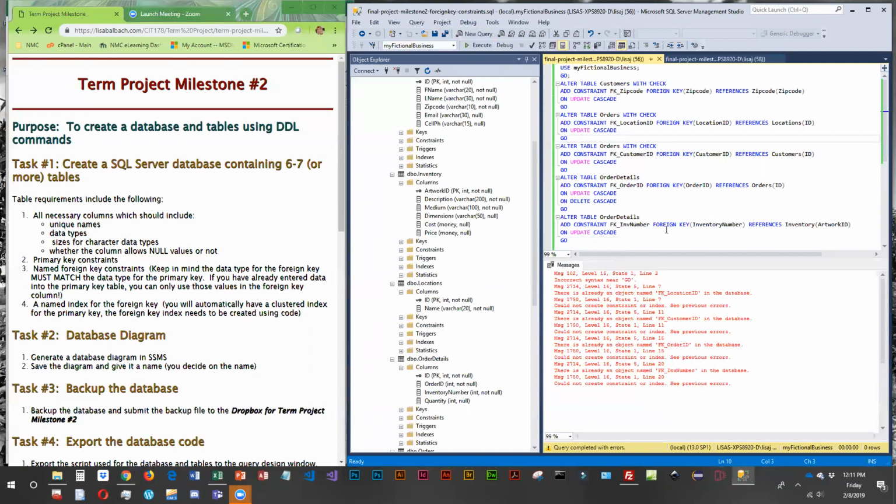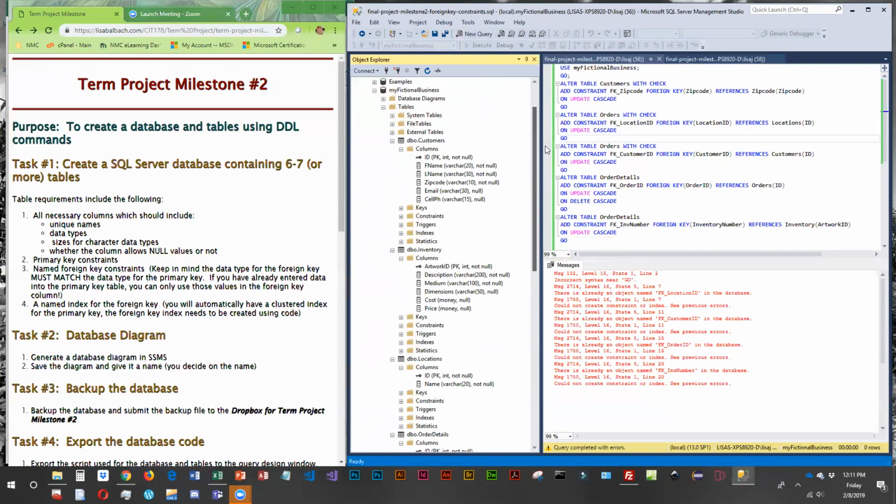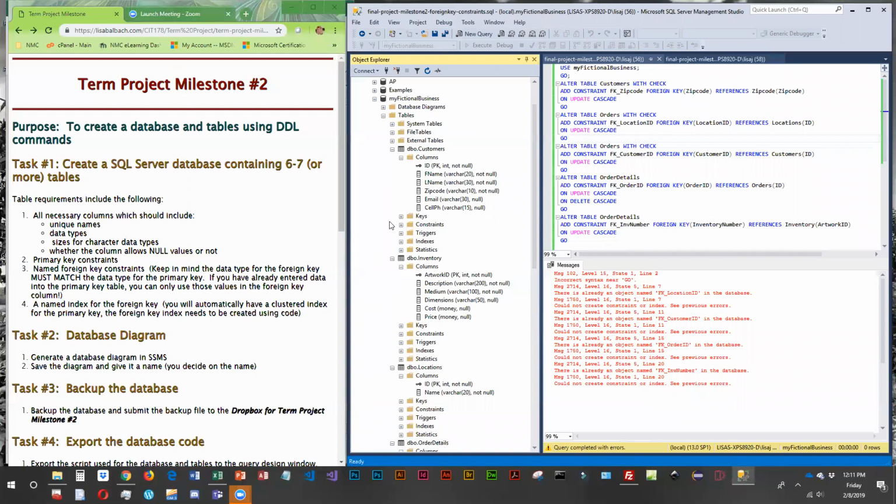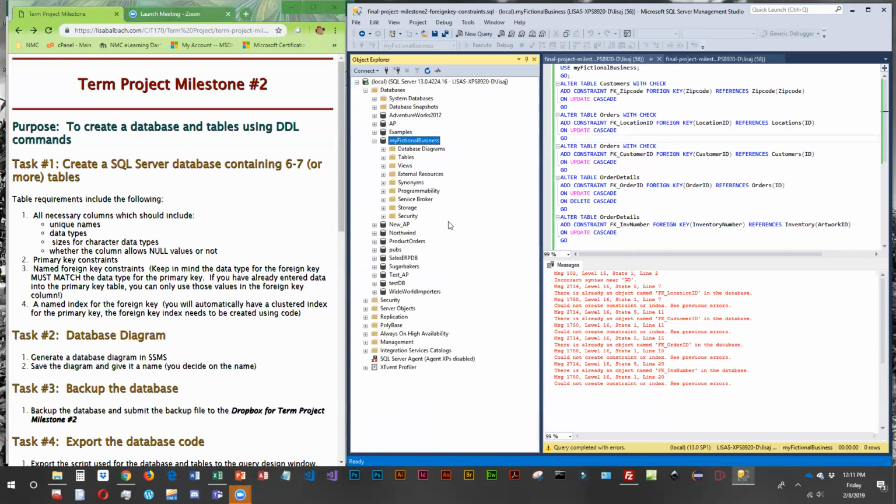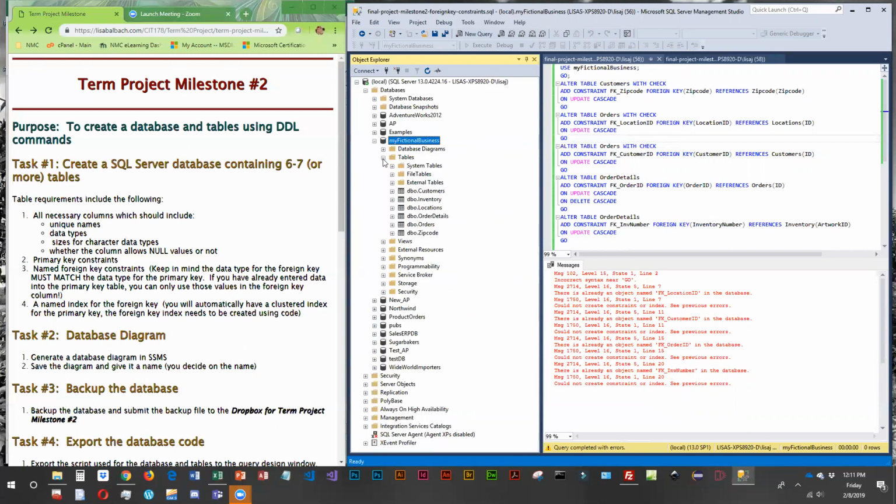Okay, so this is what happens if you run twice. It actually executed some of them. So I'm just going to double check and make sure they all got created. So if you get an error, what happens is it's done some of them, and then whatever it didn't like, it might not have done the foreign key on. This happens all the time in this program. So let me refresh my fictional business. We'll take a look at the tables.